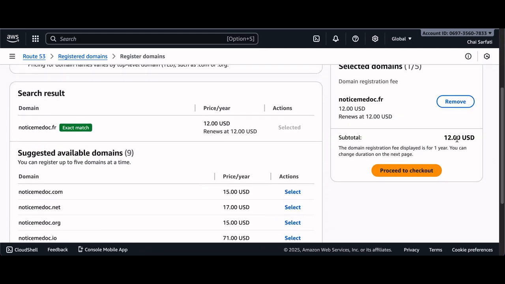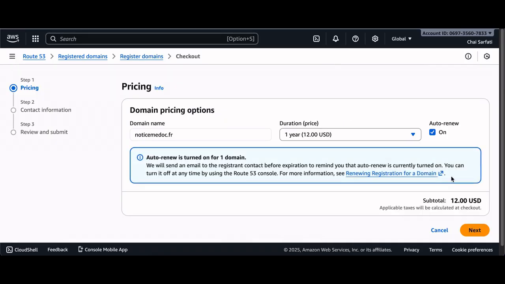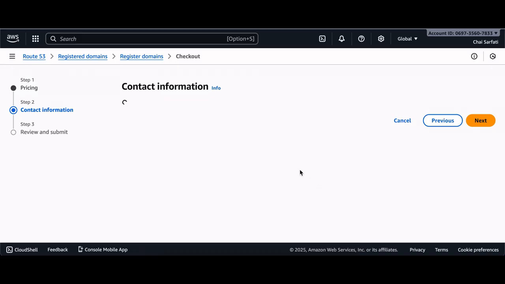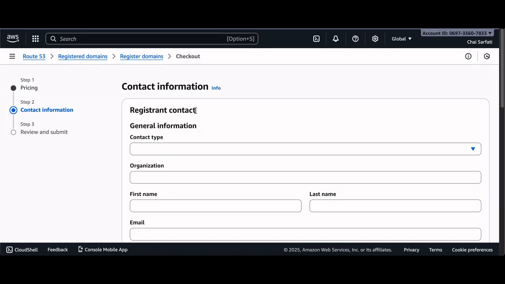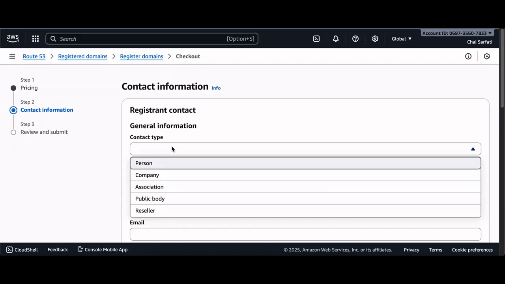The domain name cost is $12, very fair. And auto renew, I will leave this one on for now. And here I'm going to have to fill some basic contact information. Okay, so I'm going to do that and come back to you.